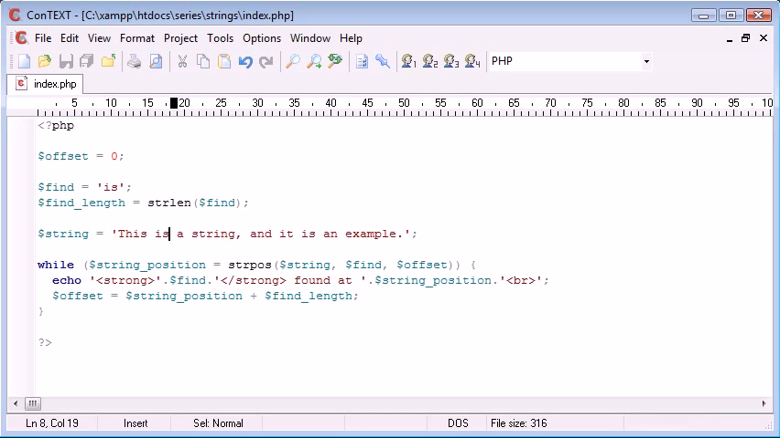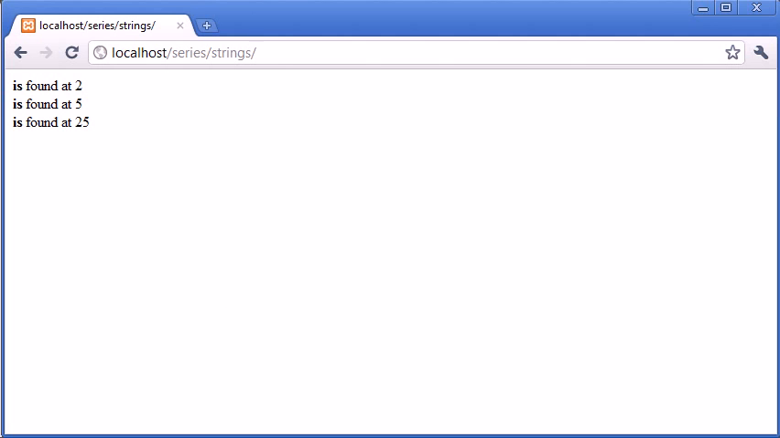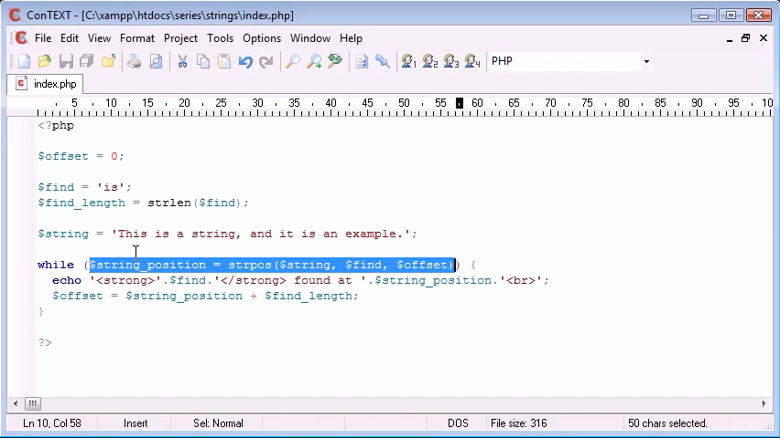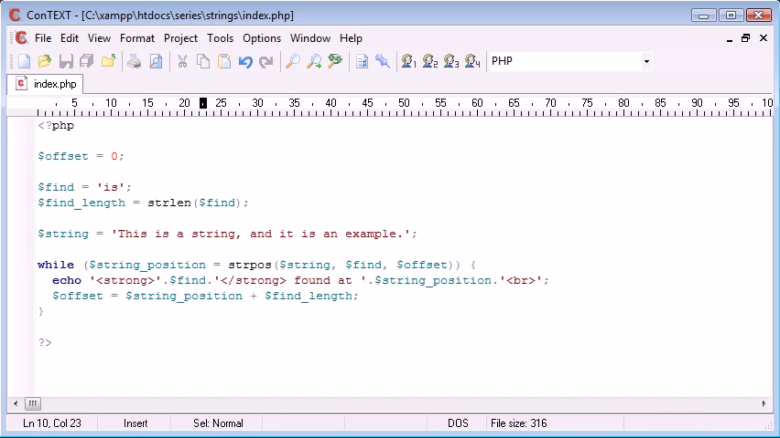We skip 2 and we start at position 7. And then we find it all the way up here at position 25. Then we skip another 2 and it can't be found anymore. Therefore, this while loop will be evaluated to false, because this value of string position will equal 0. So now we've successfully found everything.